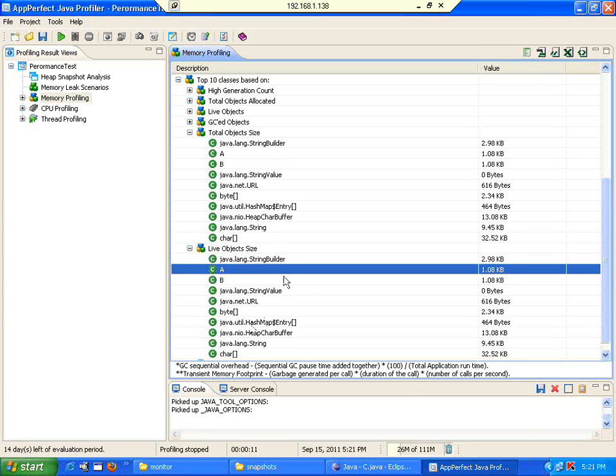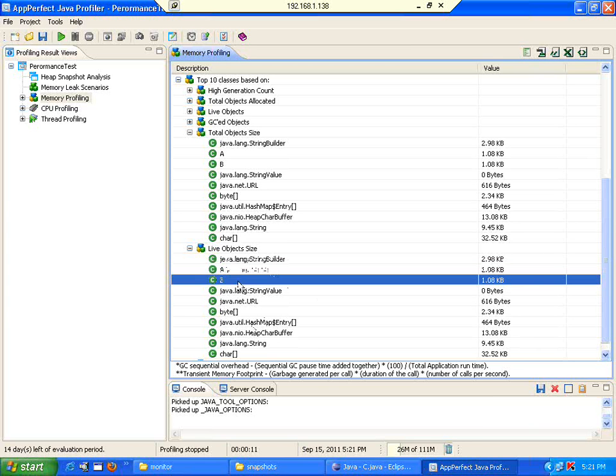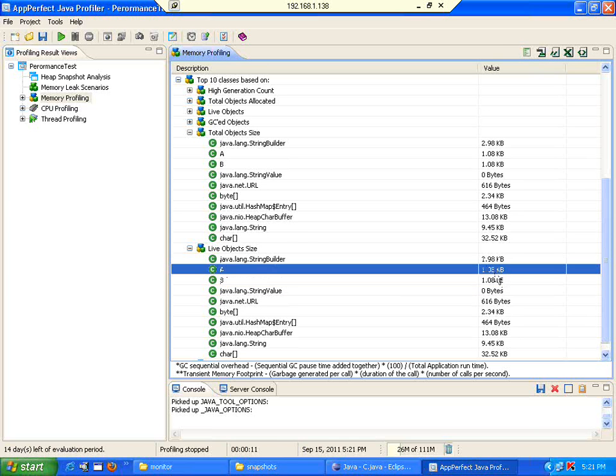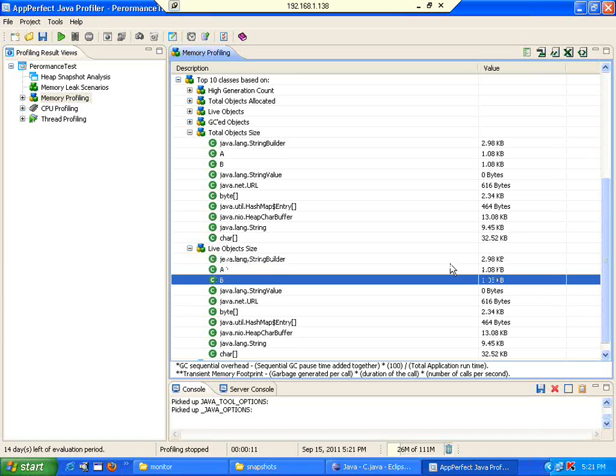Now I see A is occupying 1 KB, B is occupying 1 KB, and they are not released. So 100 objects of A and B are still in memory. That means 100 KB here, 100 KB here, 200 KB of memory is leaked, is wasted. If I run for one full day, I may lose 200 MB.